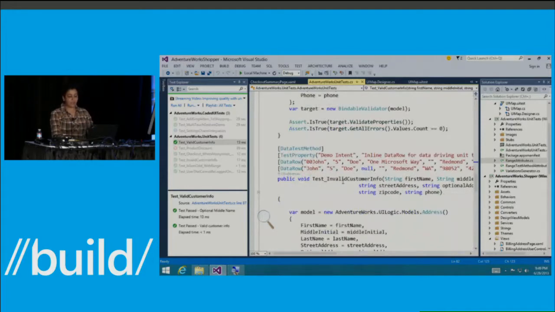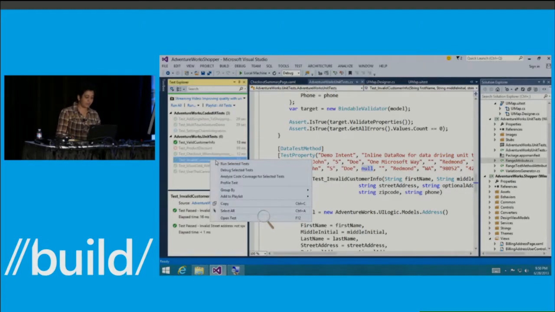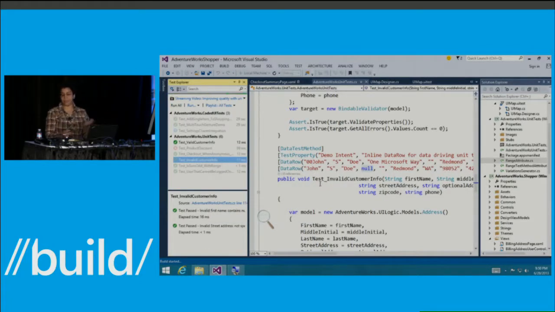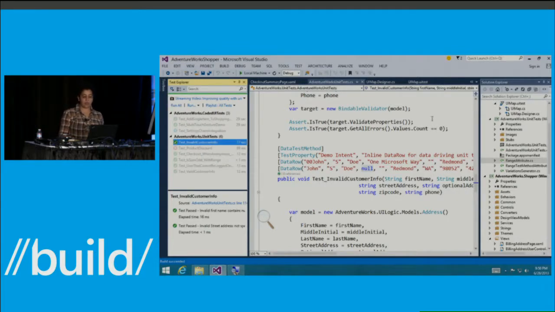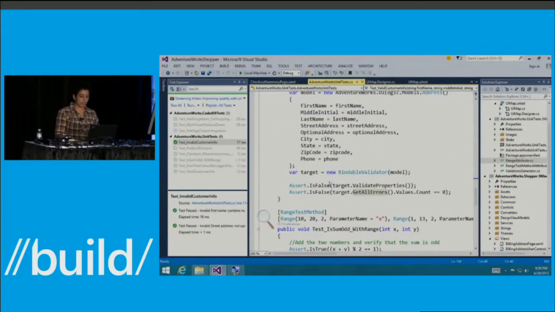Likewise, I have an invalid customer info. And what this does is I was expecting the first name to not have any numbers, just matching a particular regular expression. In this case, I'm expecting the street address to be not null, so I could just go ahead and run this one as well. It does the exact same thing that the previous one does, except that I'm just going to assert that validate properties returns false, and there are greater than 0 errors here. And this test has also run, and again, I have the annotations here.